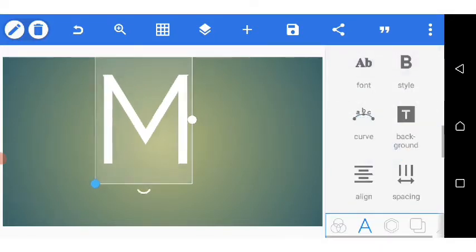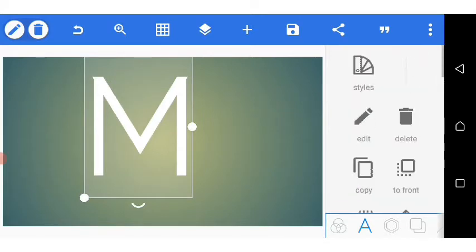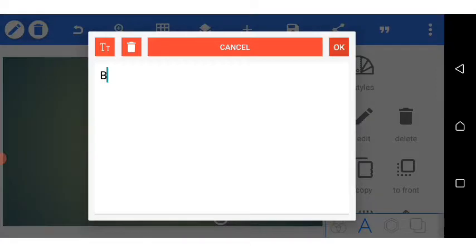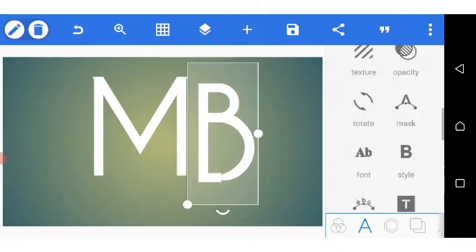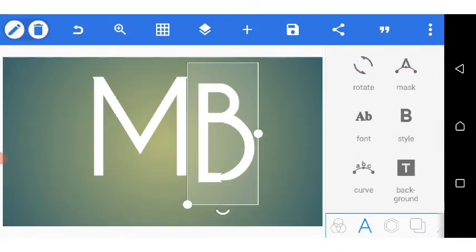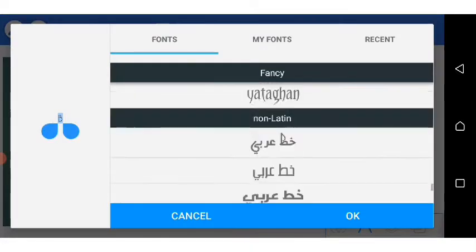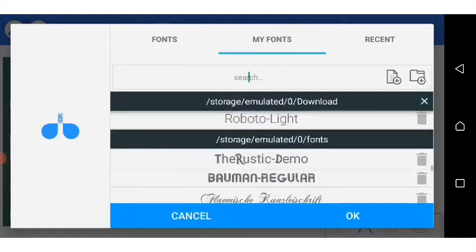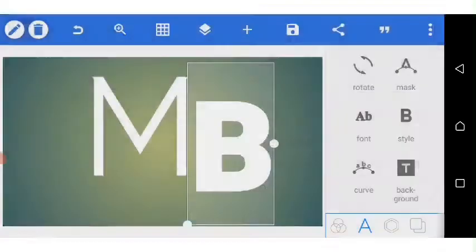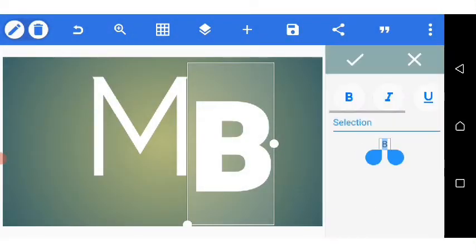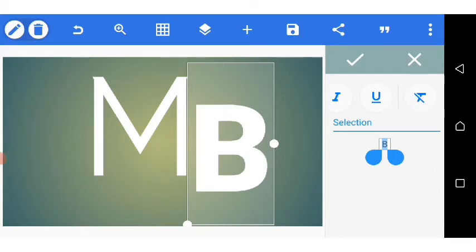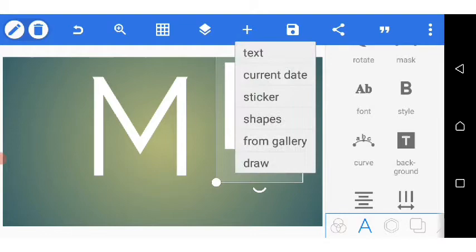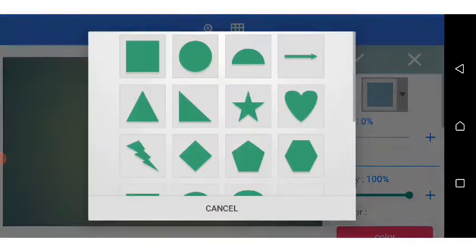I click OK. Then I just go back to display the second letter B. But this time we're going to be changing the font style of the B to Roboto Bold or Roboto Black. So we are here. Let's use Roboto Black. Okay. Remove the boldness. I have the normal B. So the next thing is to import the shape we need for the design.